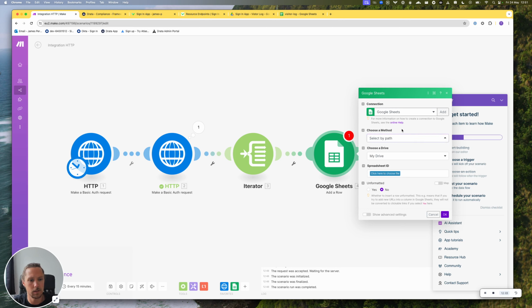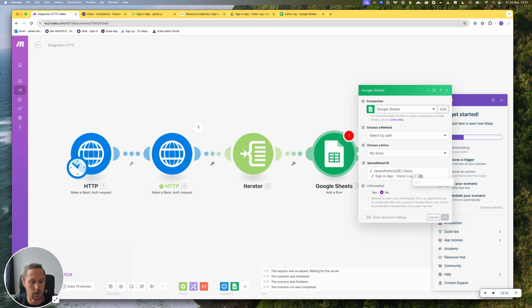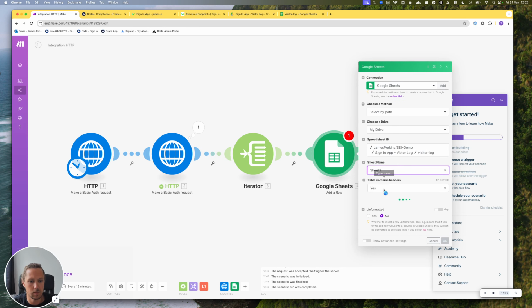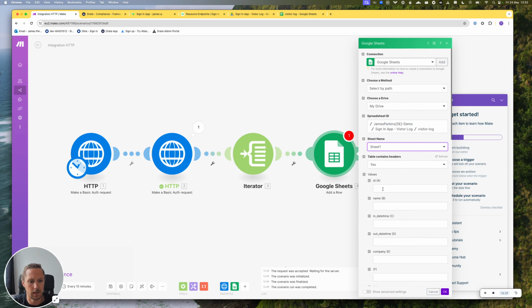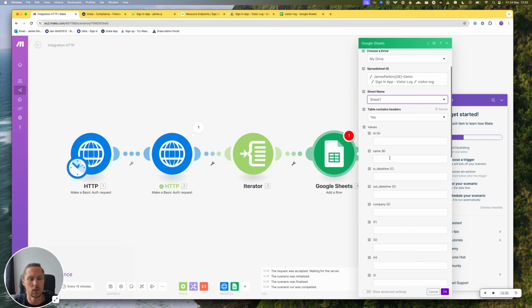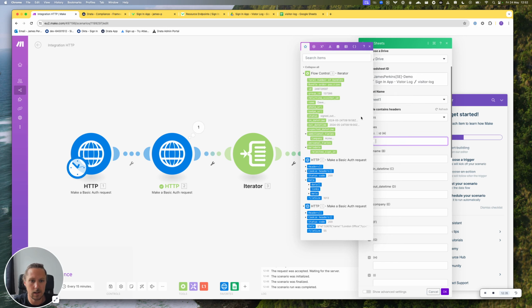So it's done that. Now we can select the path manually, or we can enter a file name manually. So we're going to select the path. We're going to choose a file. We're going to select my folder, and then I have another folder. So that is my sign-in app visitor log. And then we're going to select the sheet, which is that visitor log we just created. Here we're going to select the sheet name. So we're using default sheet 1. And then does the table contain headers? Yes, it does. And now it's returned the headers that we just set on that sheet.